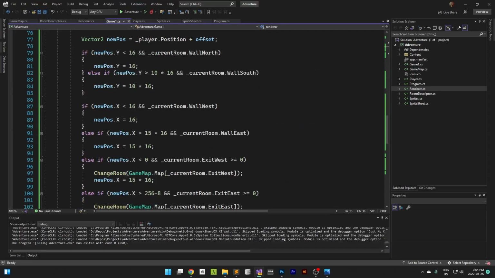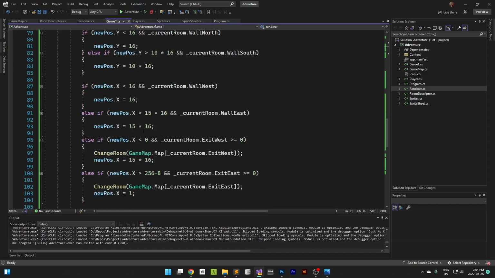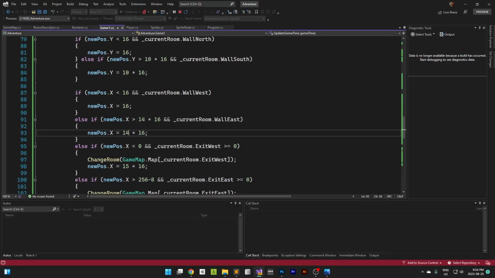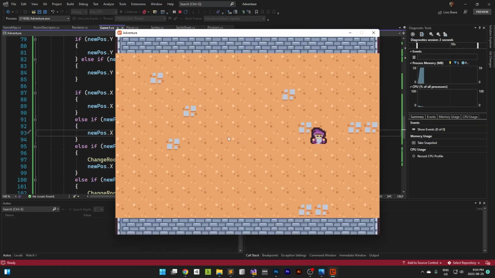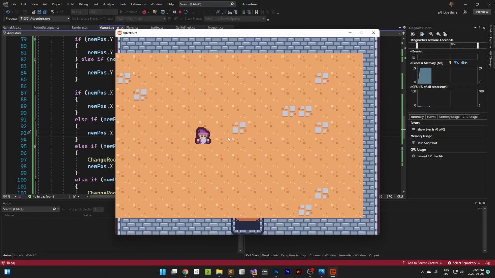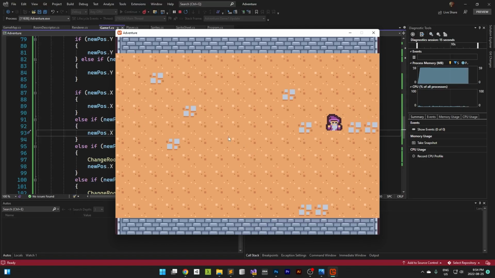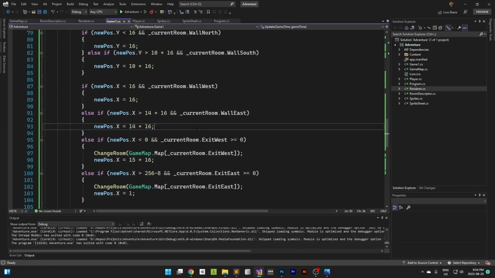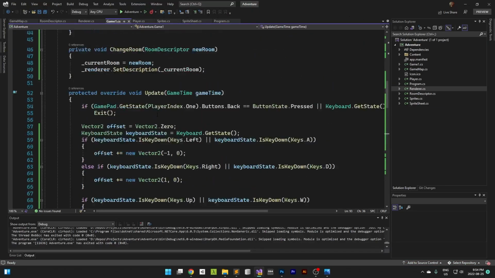So, is it 14? 14. Let's try that. So it still works. And then boom, there we go. Okay, so there's our little player, and can't move into there. All right, that's perfect. And the nice thing is we can change it to any critter that we want.